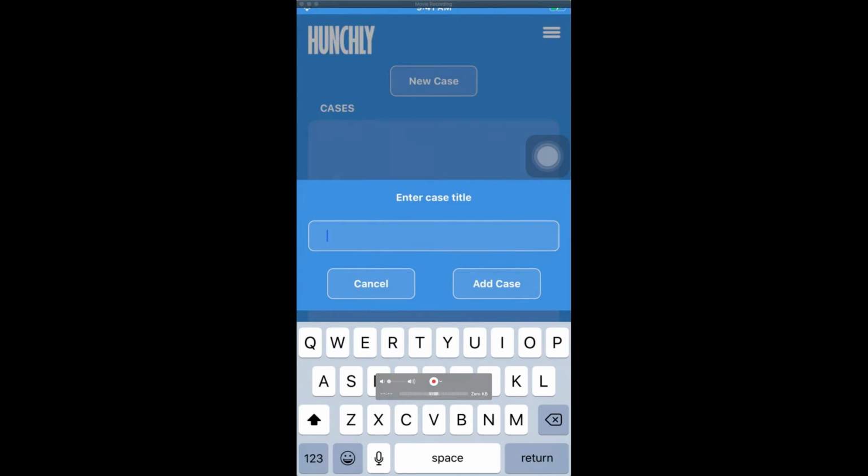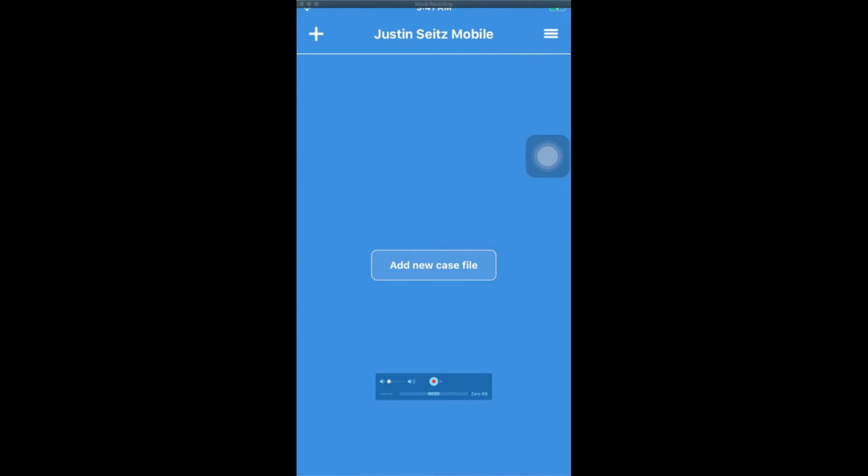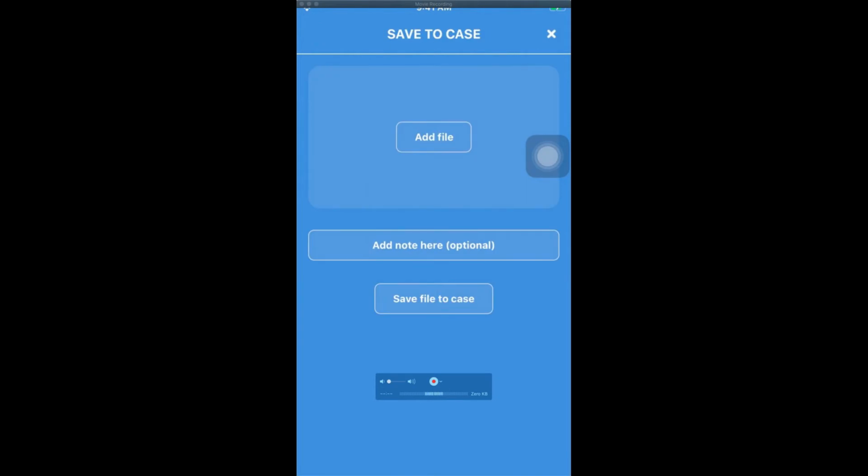You can't emulate something, or you can't get something off of a browser. So I'm just going to call this Justin Seitz Mobile, add case. Cool. So now I can just add files to it. It's like a little Rubbermaid container, not a web preservation tool. So I'm going to tap add file.